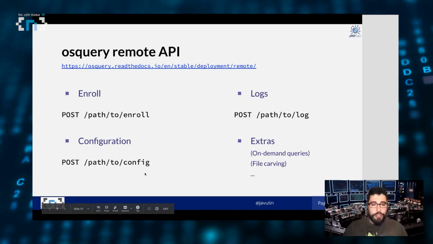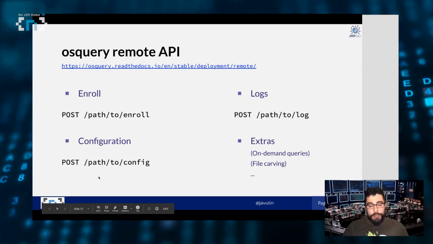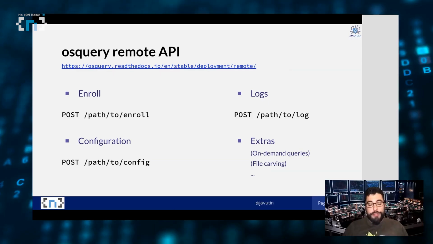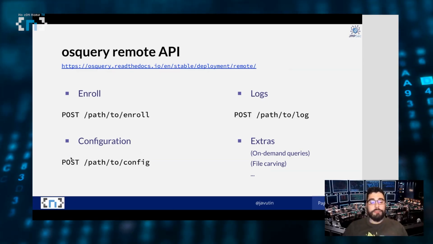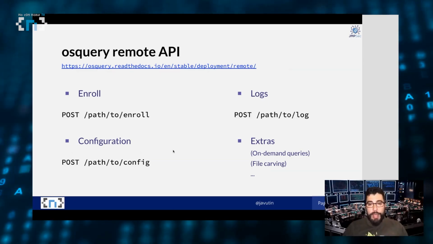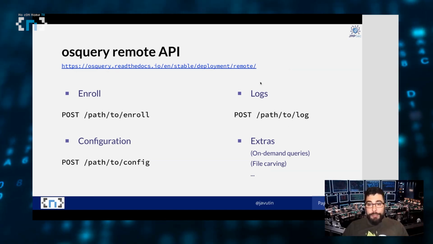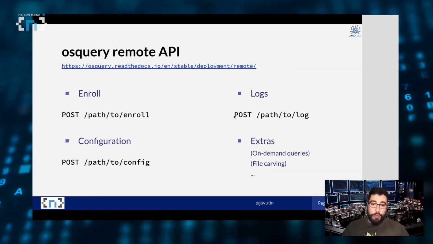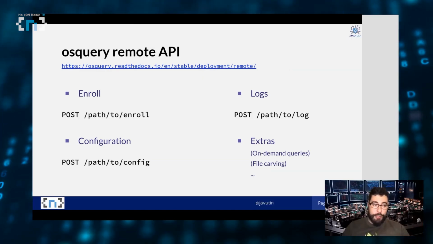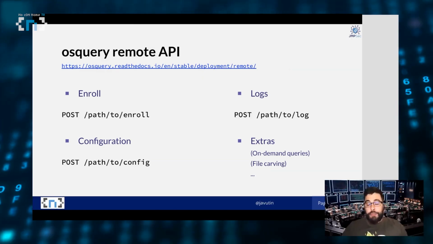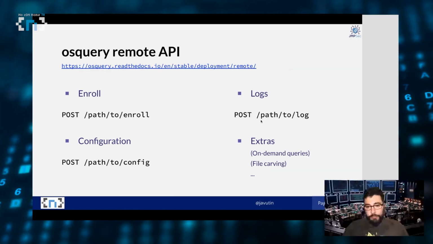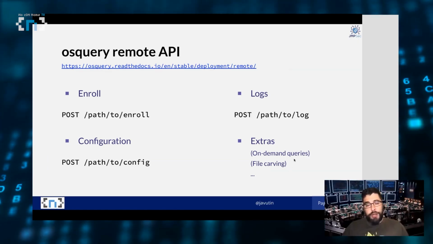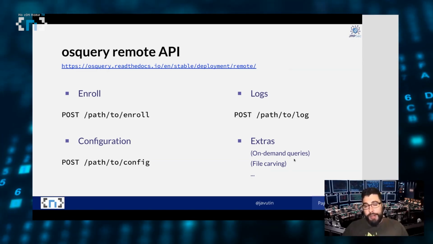And there is the configuration handler, which osquery will reach out to in order to retrieve the new configuration to be applied. Then the log handler, which is the endpoint osquery will use in order to send logs from the system. And finally, you have some other endpoints which are for either on-demand queries or file carving.